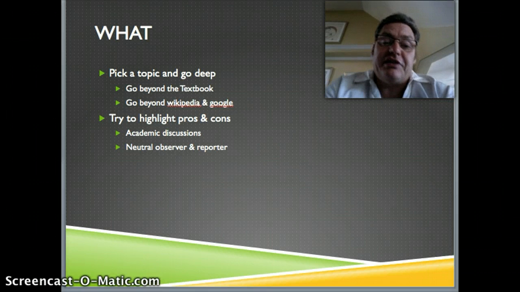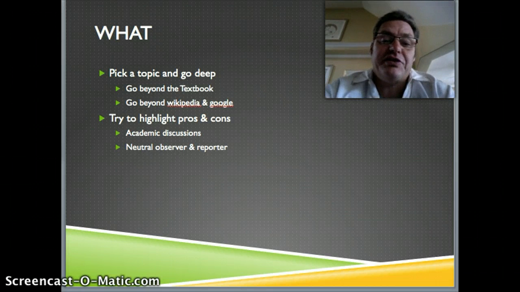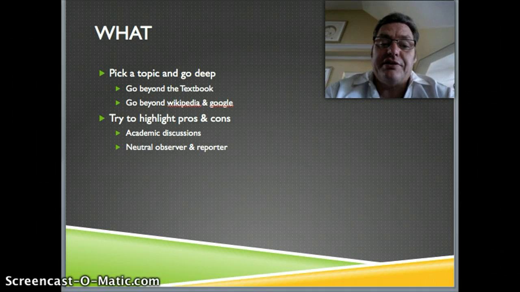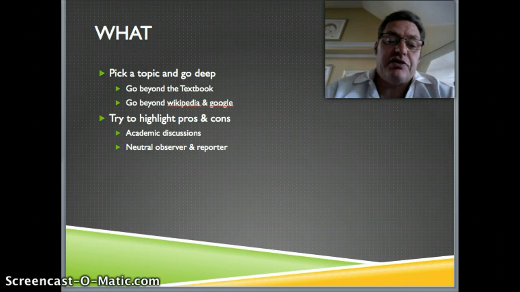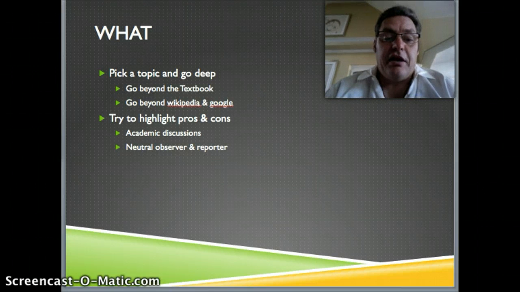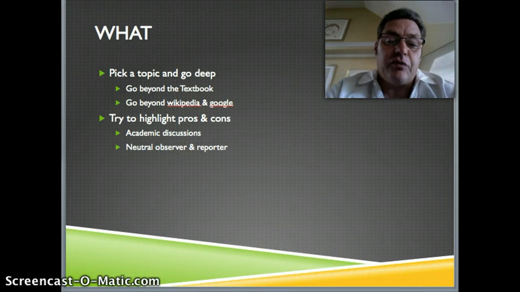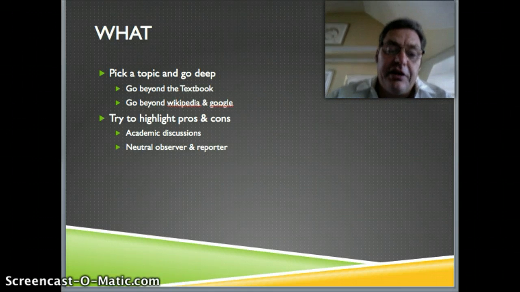Now, of course, some of the things that come up on Google are good and make sense, and Wikipedia, for example, is a good starting point to get your research done. But when you look at Wikipedia, you see that Wikipedia actually uses a lot of citations and sometimes leads you to quality articles. With the GGU Library, we do have a great resource, and I'll talk about how you create your report. So go beyond the textbook and go beyond Wikipedia and Google.